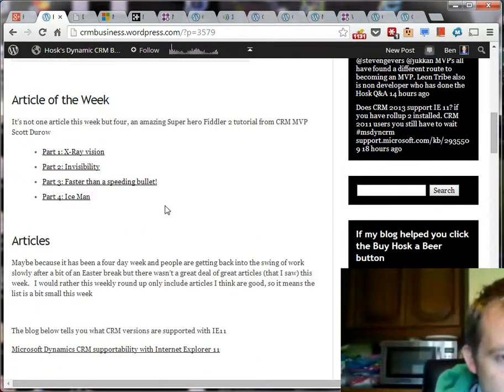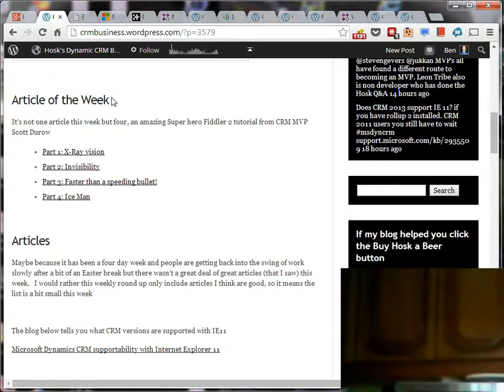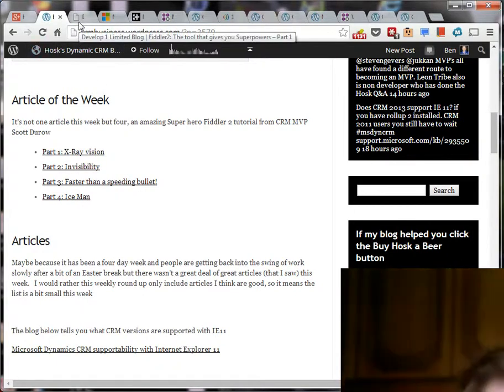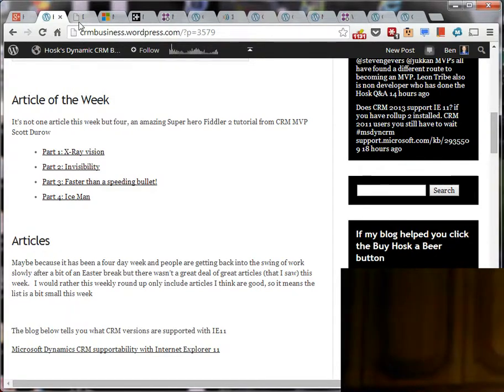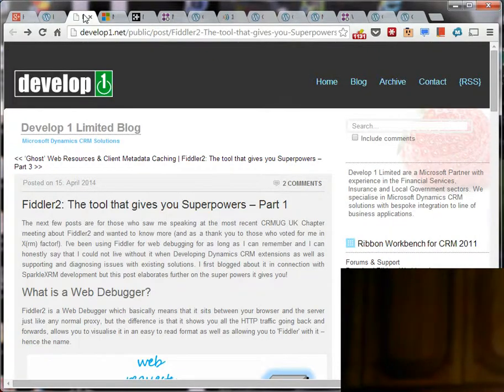So the article of the week this week is the amazing article, 4 articles in fact, from Scott Duro on Fiddler 2. Fiddler 2 is a tool you use for JavaScript debugging often, and HTML. It catches or lets you know about the calls going to and from web servers.